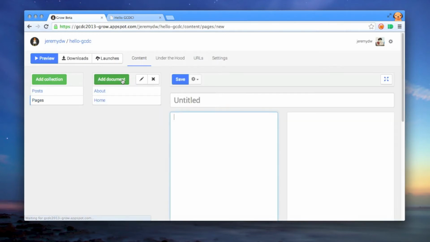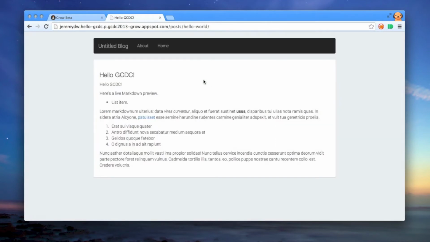Now I'll show you how easy it is to add a new page. All I have to do is write the content and save it. I'll refresh the site, and there it is. You can see Contact Us at the top.